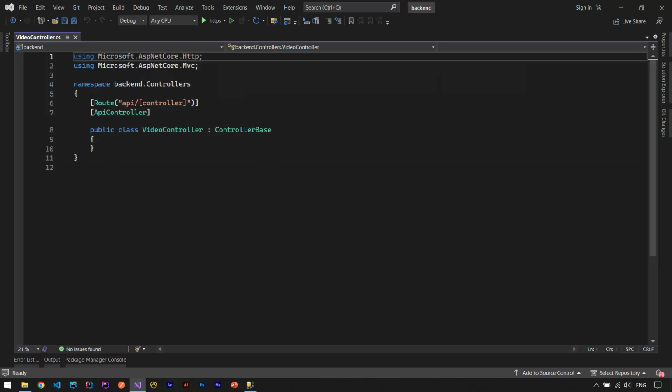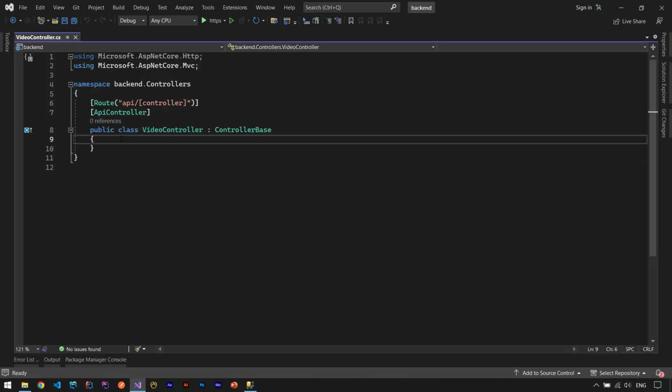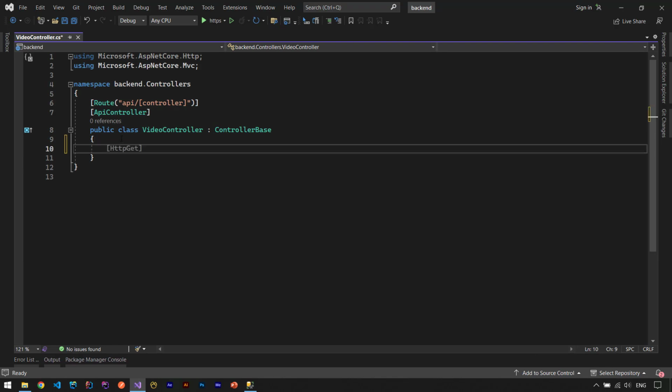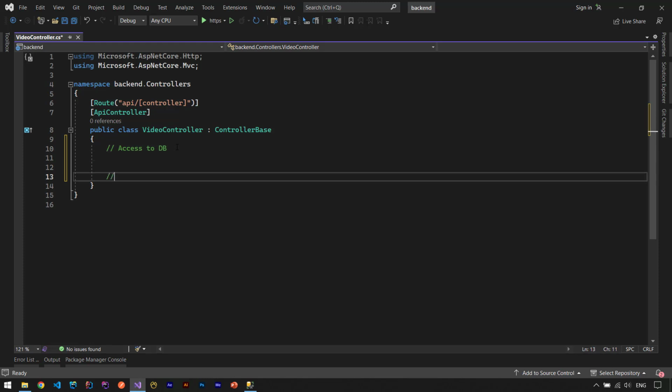That's good. So now I have a new controller, and here I want to access my database and implement my functionality. So the first thing is access to the DB, and let's comment it. Okay, this is auto completion. I don't want it. And also we need to implement our CRUD functionalities.